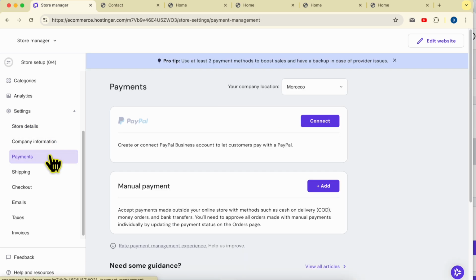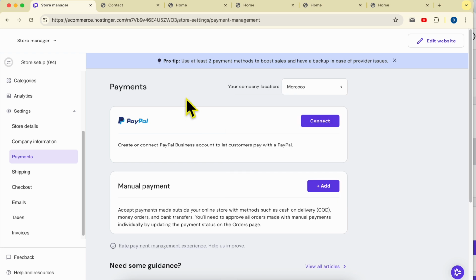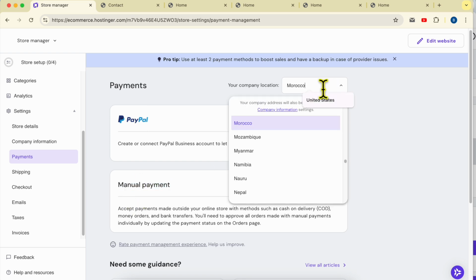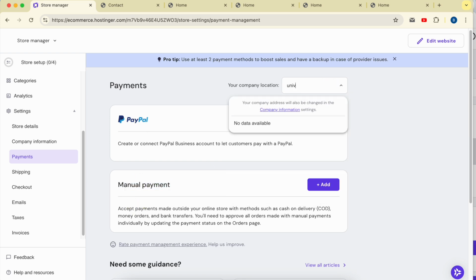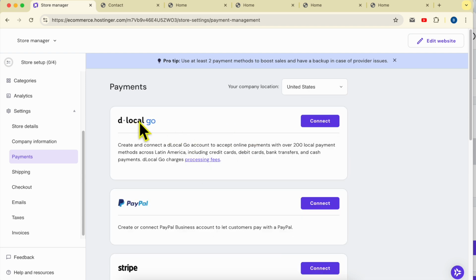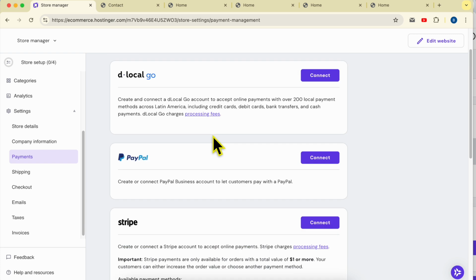And from the payments page, you can edit your online store location. I always recommend to go with US in order to have more payment methods that you can use. For example, when I use Morocco, I only have PayPal and manual payment. And when I switch to the US, I have Paddle, PayPal, Stripe, and the manual payments.